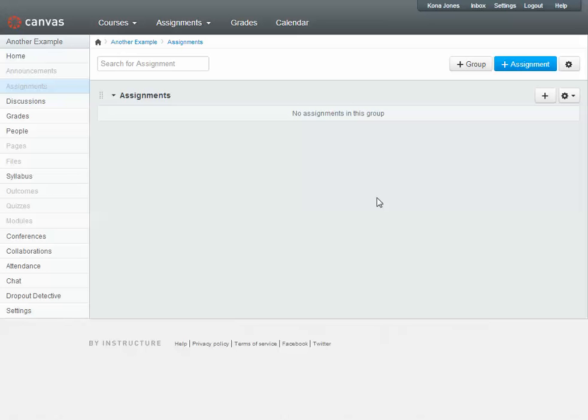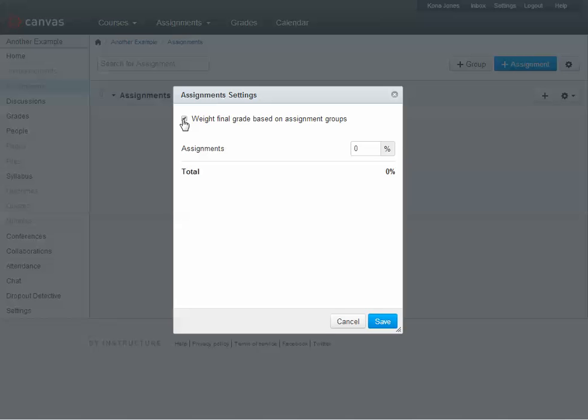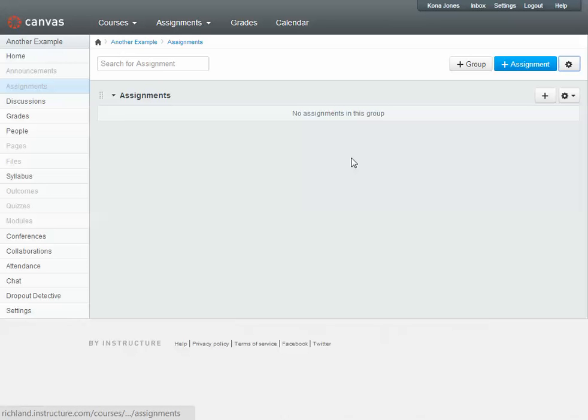If you need it to be a weighted gradebook, what you're going to want to do is come over here and this little gear icon on the upper right hand side, it's your assignment settings. If you click on it, all you need to do is then check the box, weight final grade based on assignment groups, and it will now do what you need it to do. So it will now actually allow you to enter in percentages for your different assignment groups. But for now, we're not going to do that. We're just going to go ahead and cancel.